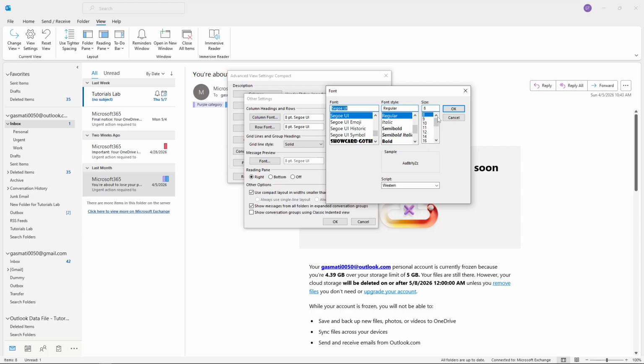Take a moment to browse through the available fonts and select the one you prefer. You can also adjust the font style, such as bold or italic, and change the size to make the text larger or smaller based on what feels most comfortable to read.